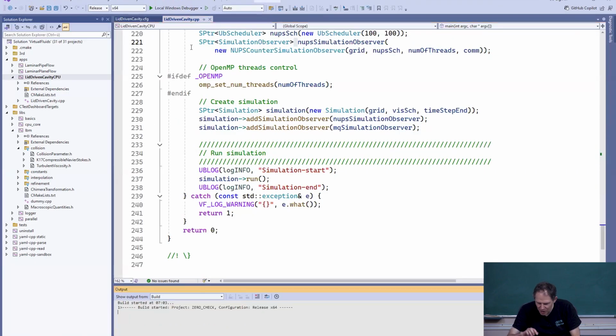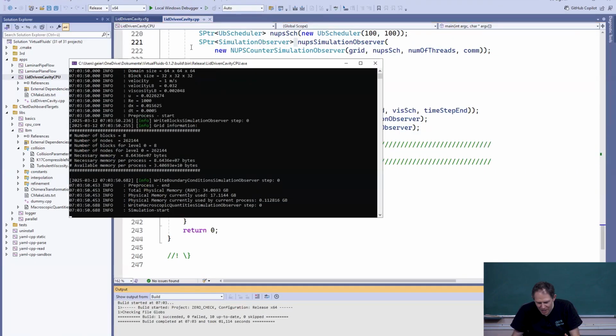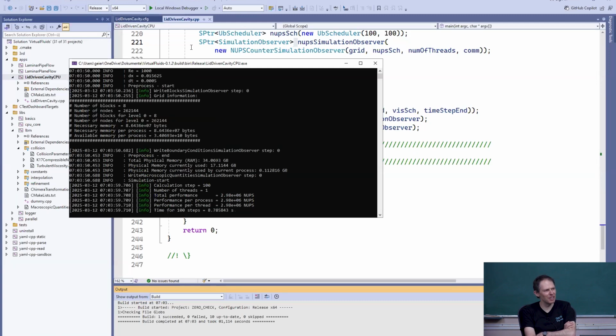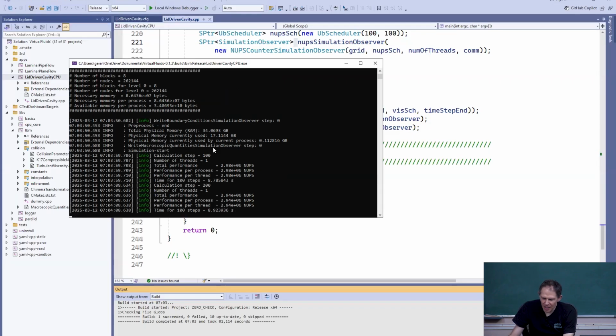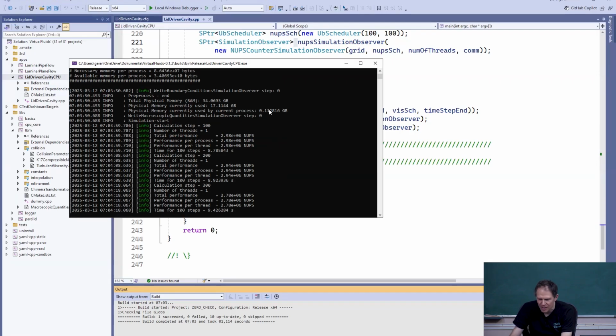Okay, I run the simulation from here. We can obviously also run this from the command line, and then you will have to give the name of the input file as your command parameter. Now you see how much physical memory is used. I have apparently 34 gigabytes. This is the amount that is used.